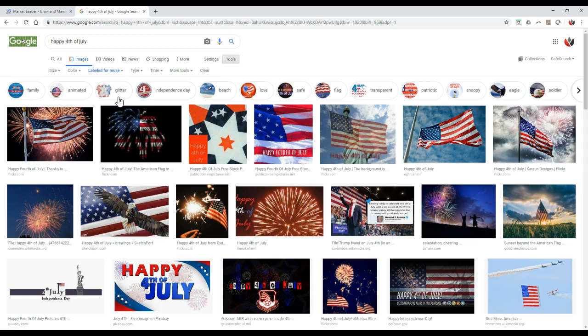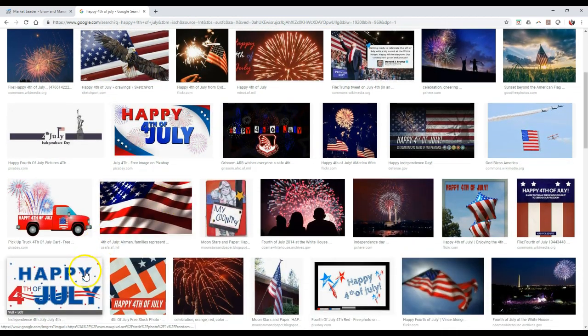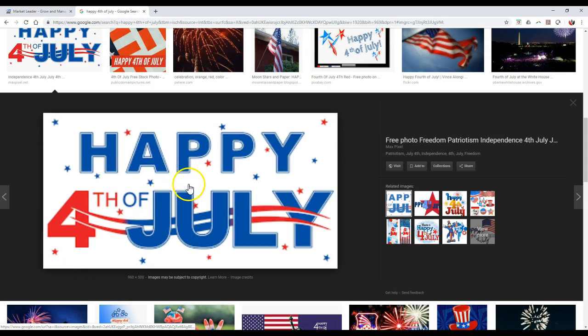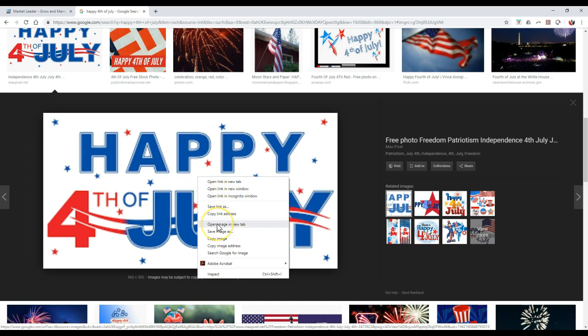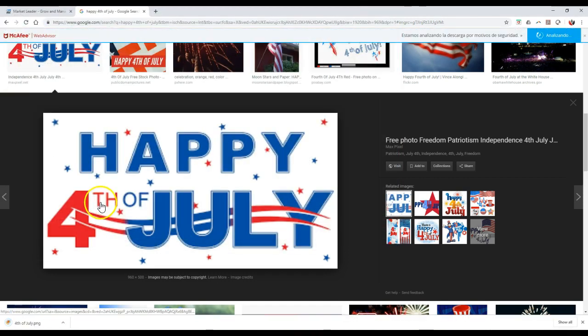Then I can click on any of these because they're all labeled for reuse. I'm just going to click on, for instance, this one. That looks pretty nice. Then I can right-click on this. Hopefully it'll come up a little bit less blurry whenever we actually pull it up. I'm going to save this image as. I'll save it on my desktop as 4th of July. There we go.